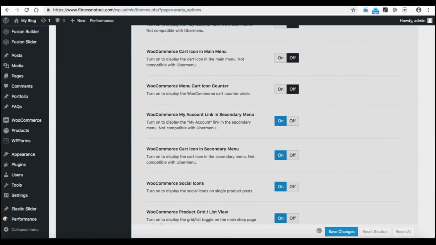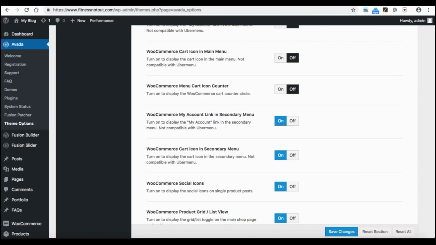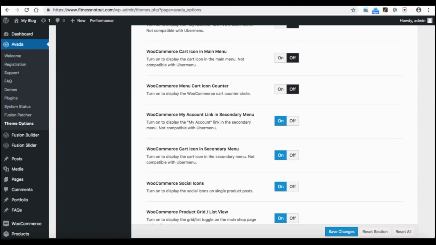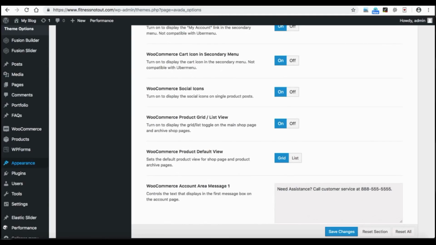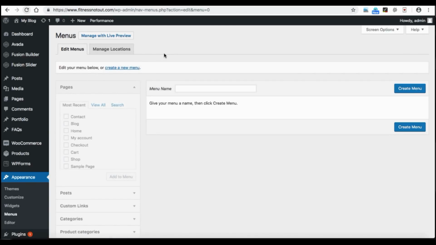but still it doesn't enable these my account link and cart icon into the secondary menu. Secondary menu means this top right area. So what to do in order to show these my account and cart icon in this area? Just go back to your WordPress dashboard and scroll down to appearance and then menus. Now here, click on this create a new menu link. So we have to create a new menu for top navigation area. In this box, give it a name like top menu, then create menu.